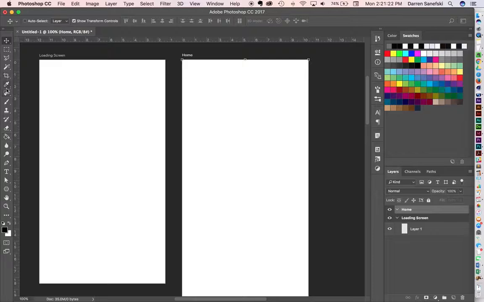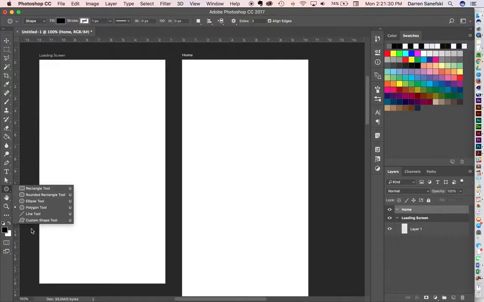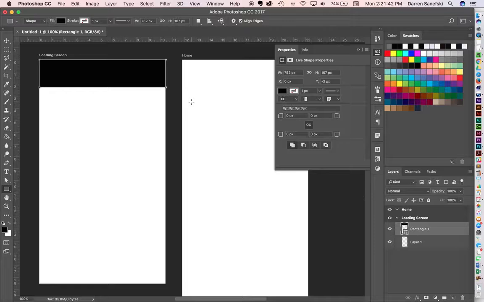Let's get ahead of ourselves, go all the way down the toolbox, down to the shape area. And if I click and hold on this, I have different types of shapes. So I'm just going to use a rectangle tool, and I'm going to create a header for my home screen. But notice I put it in the loading screen, and I don't want it there. I want it over here in the home screen.